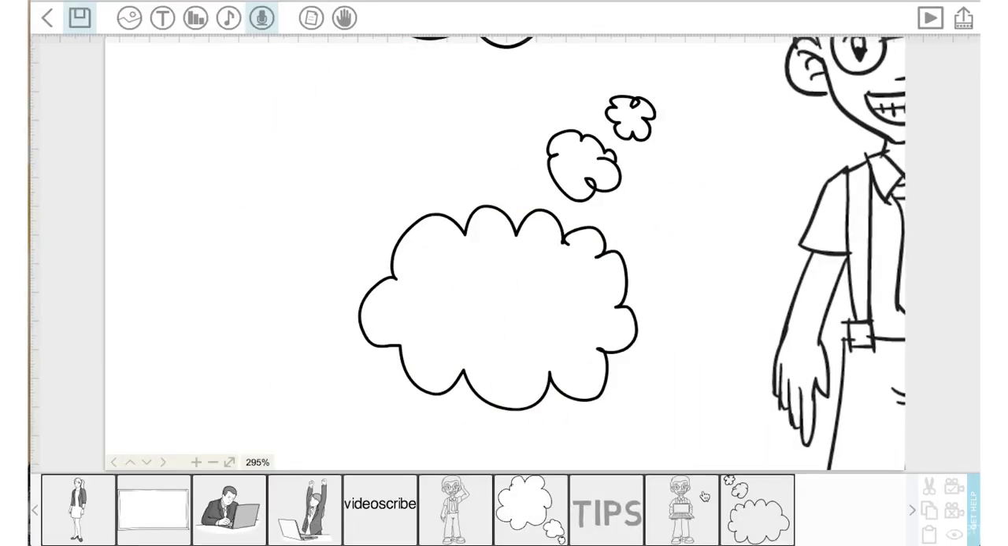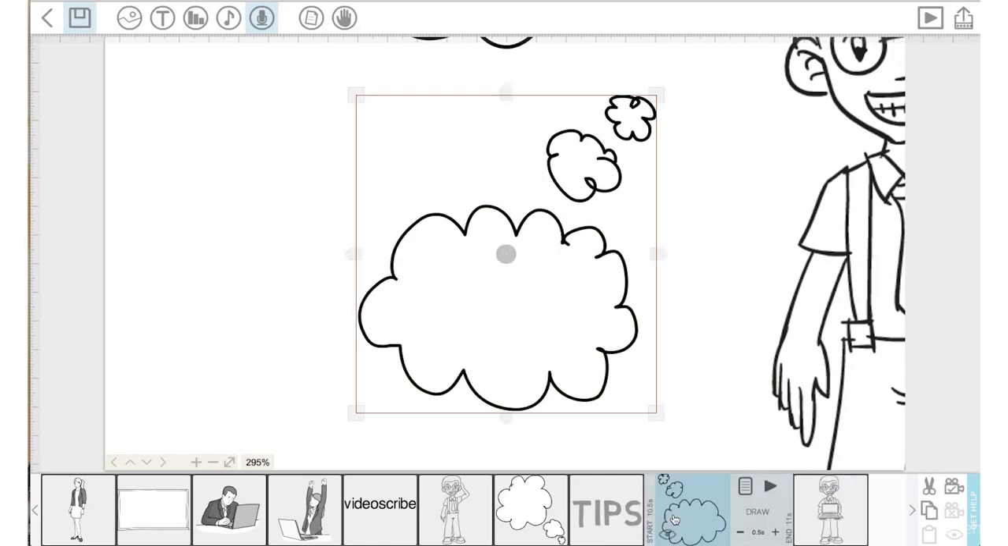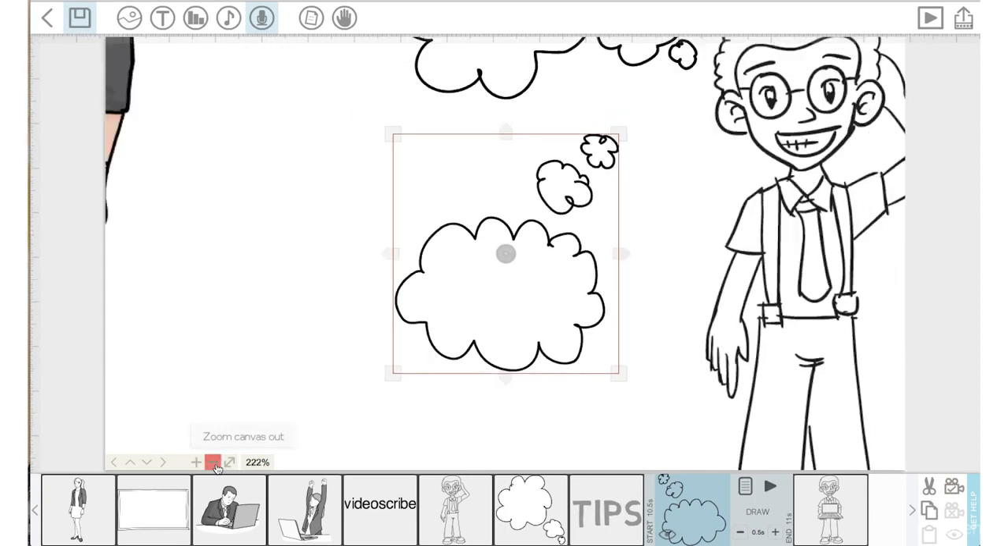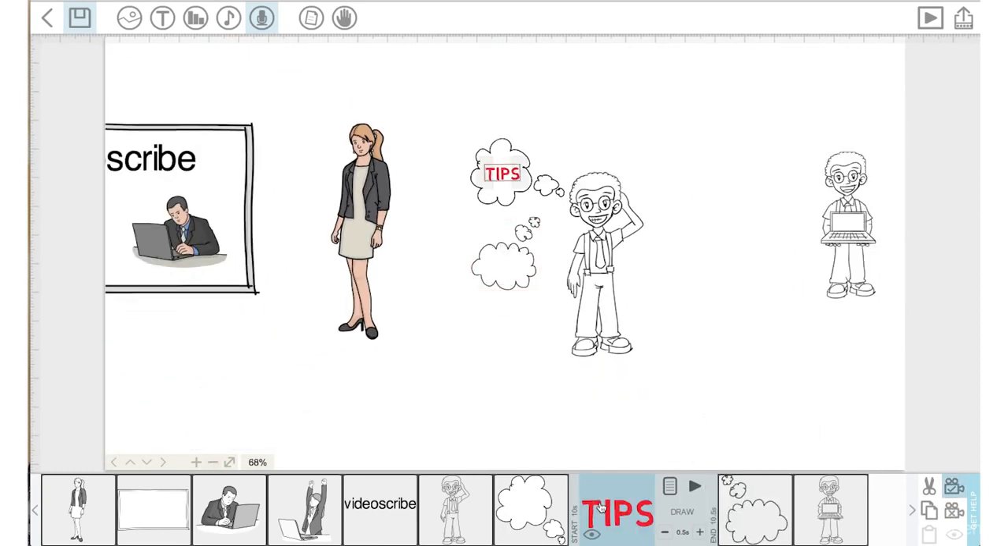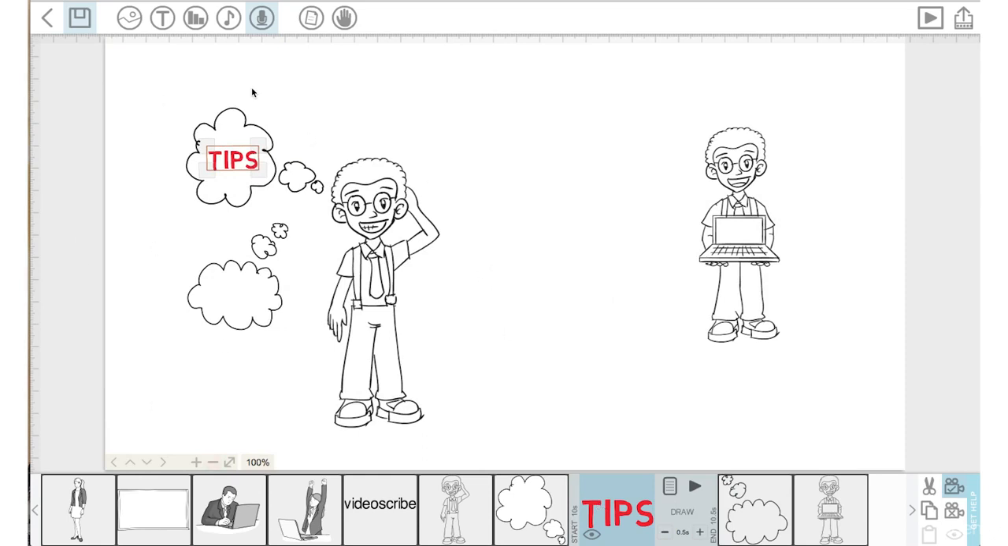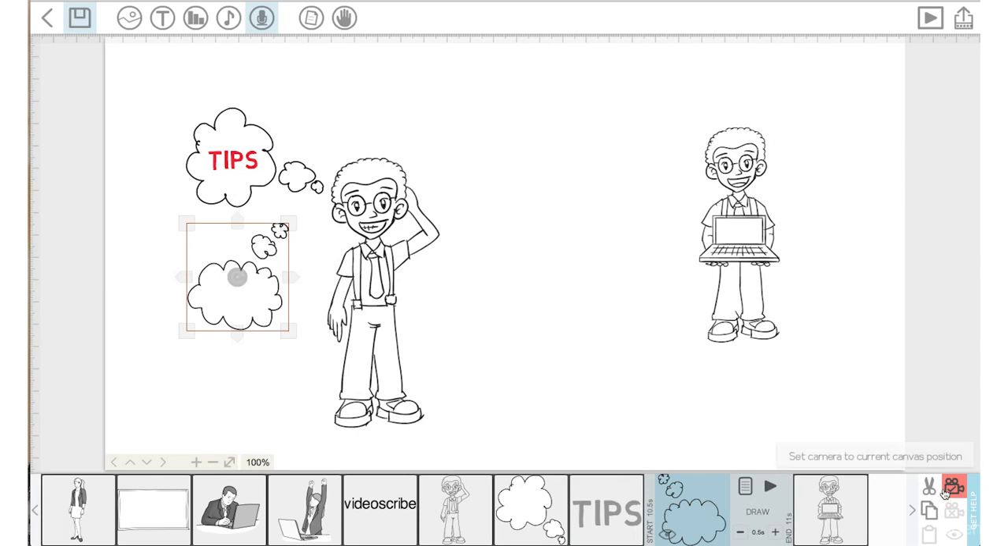See what happened there? Because I didn't set the camera position for that thought bubble, and because it shows up last in the timeline, it drew after my character with the laptop. So I need to move this over so that it comes after tips. I need to zoom way out now. Actually, no, I'm going to click on tips, double click on tips, and it will take me back to that camera position. So I'm going to click on this thought bubble.